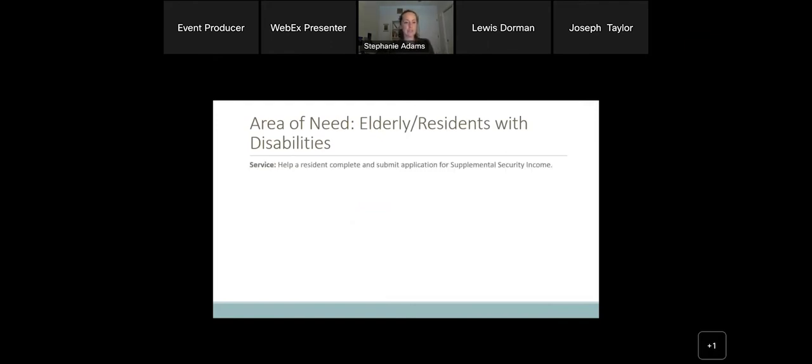Great. So elderly and residents with disabilities, service scenario. You help a resident complete and submit an application for SSI, Supplemental Security Income. Michelle, if you can please share with us the new poll. All right, 60 seconds. So the question is, what data element would you use to reflect this service in your ROS report? Your options are A, Housing Placement Service Code, B, Conflict Resolution Service Code, C, Household Skills/Life Skills Service Code, or D, Service Coordination Service Code.